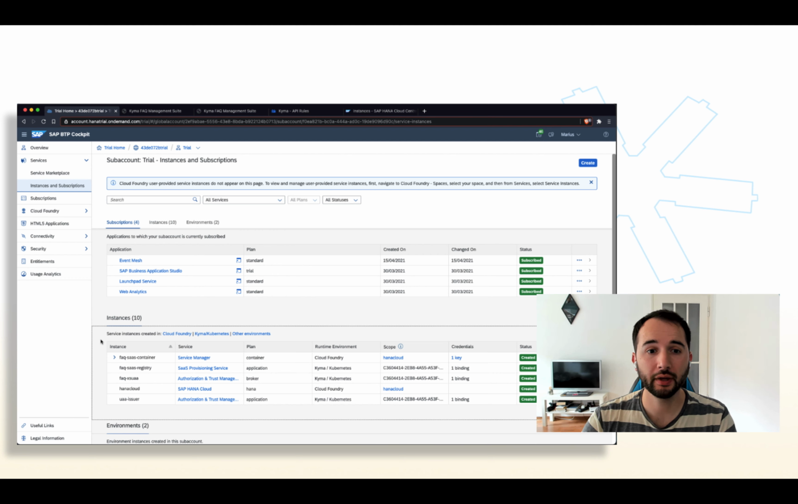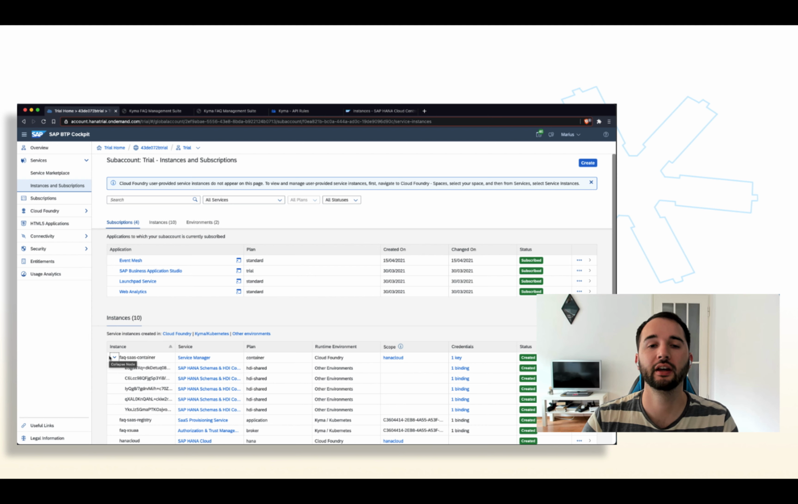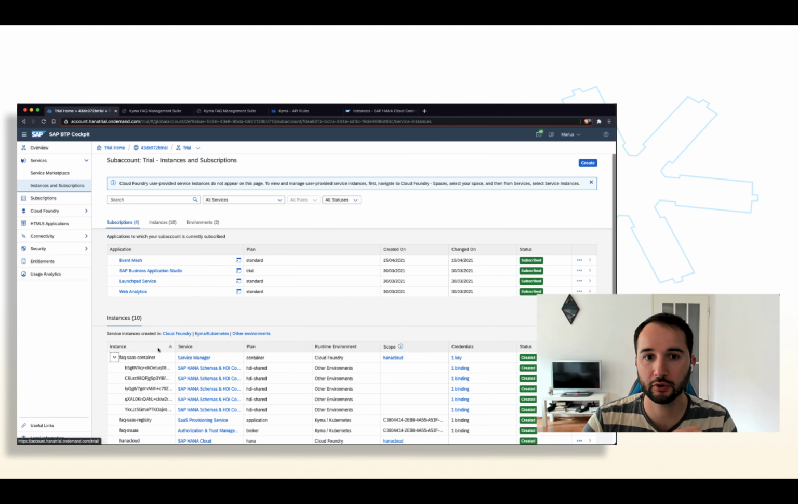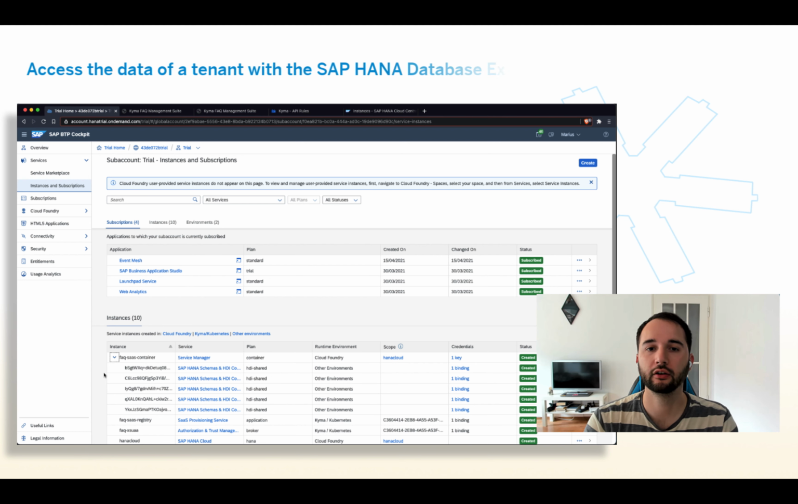So here we are back in the provider sub-account, and when we expand the service manager, we now see, as expected, 5 HDI containers. And just to prove that I'm not lying, we also see a second API rule here right now. So when we want to look at the data, we have to find out which HDI containers were added newly. So I know that this HDI container has been added and this one, because I wrote down the HDI container IDs that were there before.